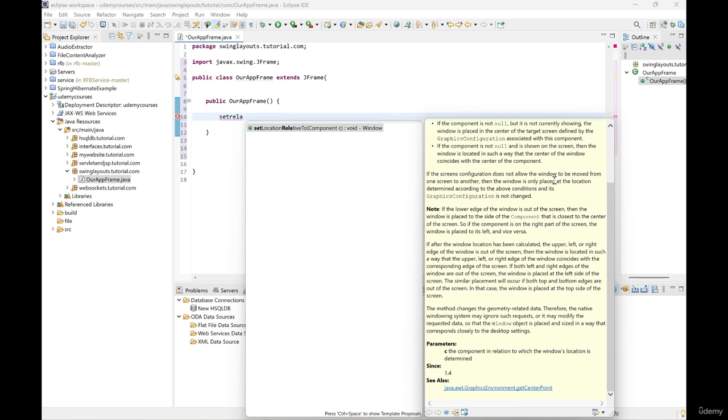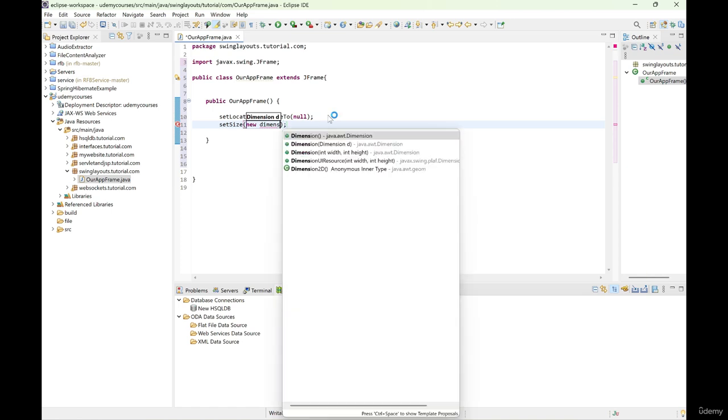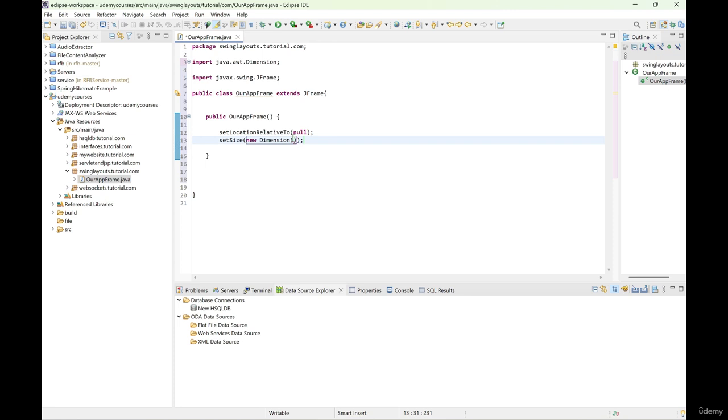So it will centralize our window. Our frame, set size, new dimension, dimension 500 width, and set title, our app frame. Set visible, true.